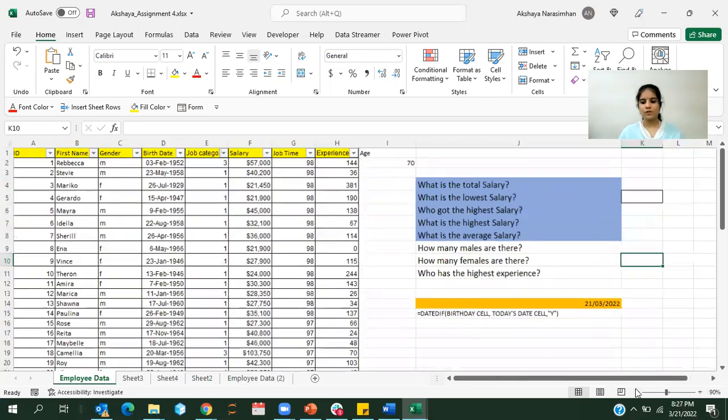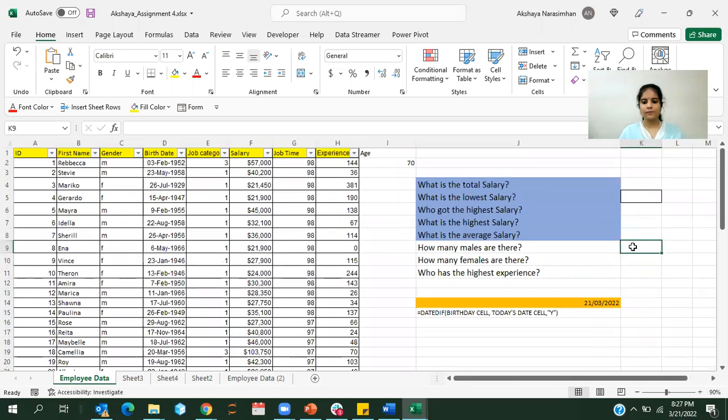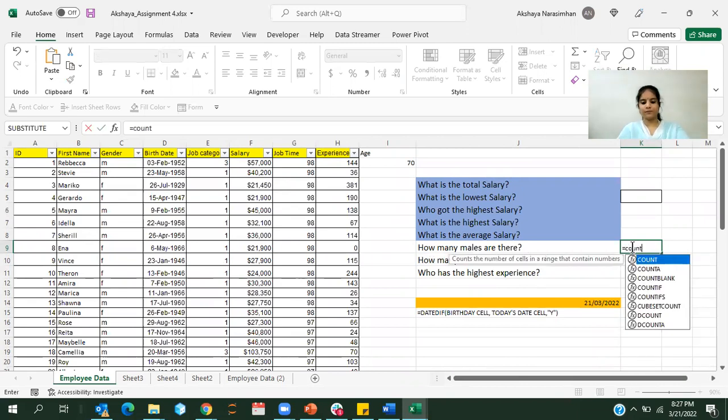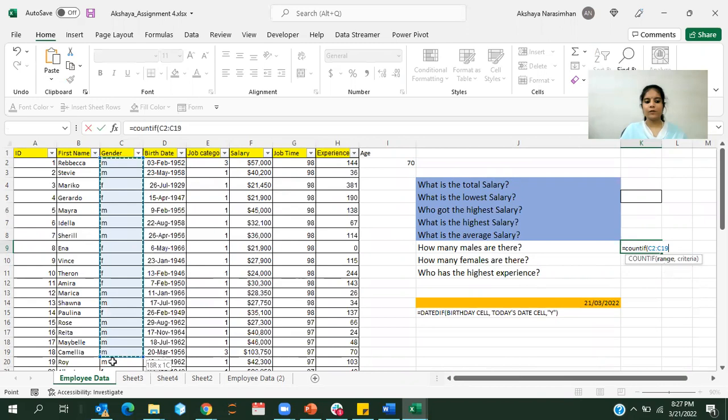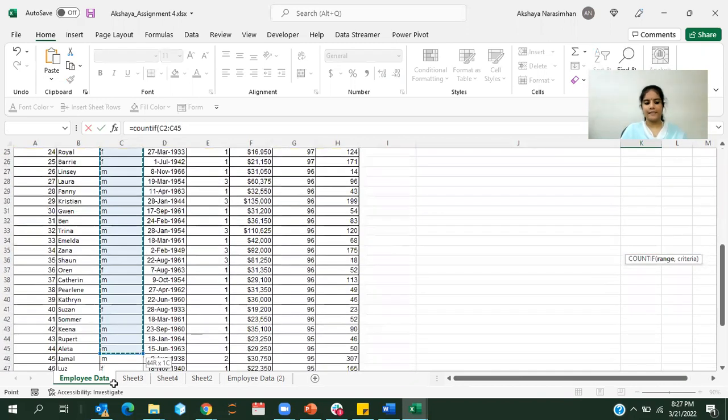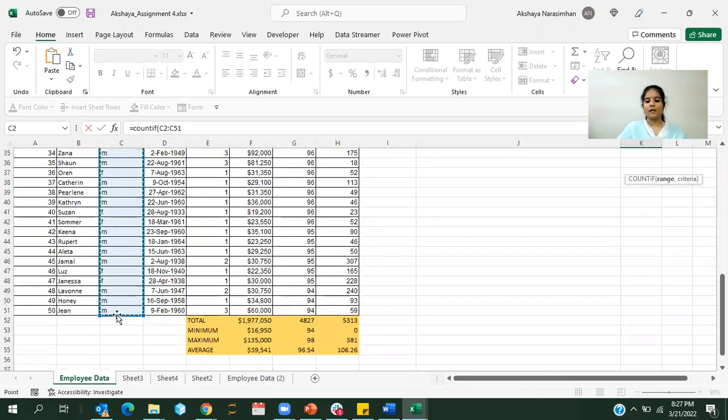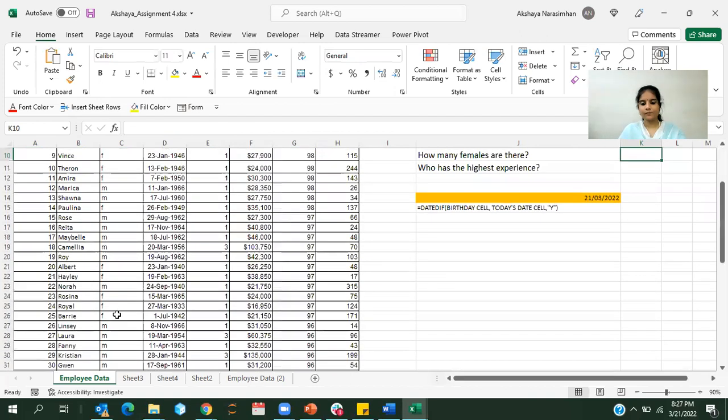Let me just zoom out a little bit. How many males are there is equal to, let's use a COUNTIF formula. COUNTIF, open bracket, select this range where you have the male and female data, comma, within double quotes, small m, because our male is determined as small m, not capital M. This is case sensitive. Close bracket, hit enter.